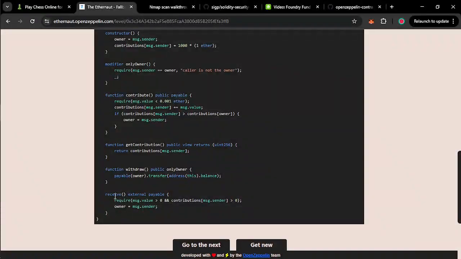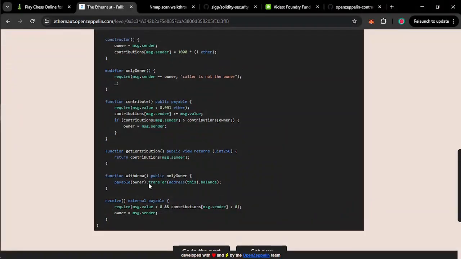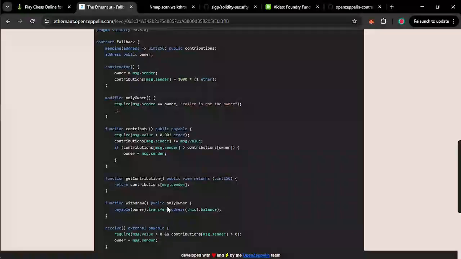And as you can notice, the receive function doesn't take any arguments, and it also doesn't return any values. It is just a function to help the contract receive ether that is sent to this contract without any call data. So we are going to exploit this receive function over here and gain ownership of the contract. Then we'll drain all the funds in this contract.